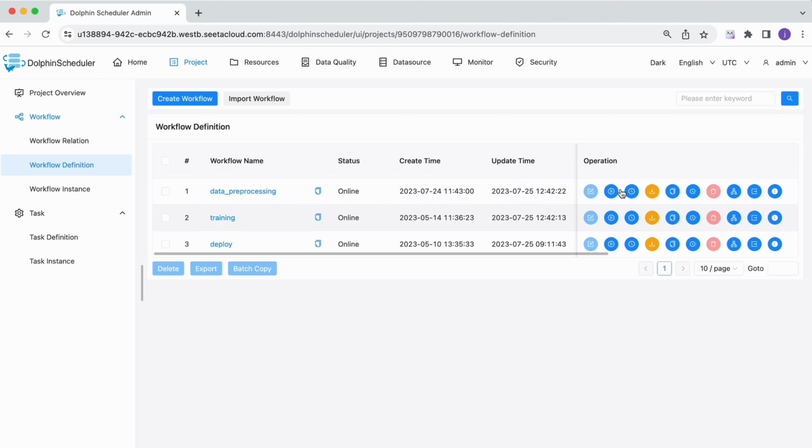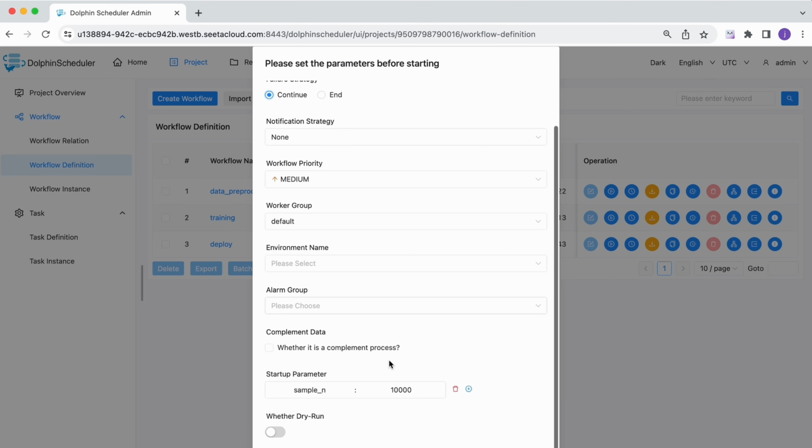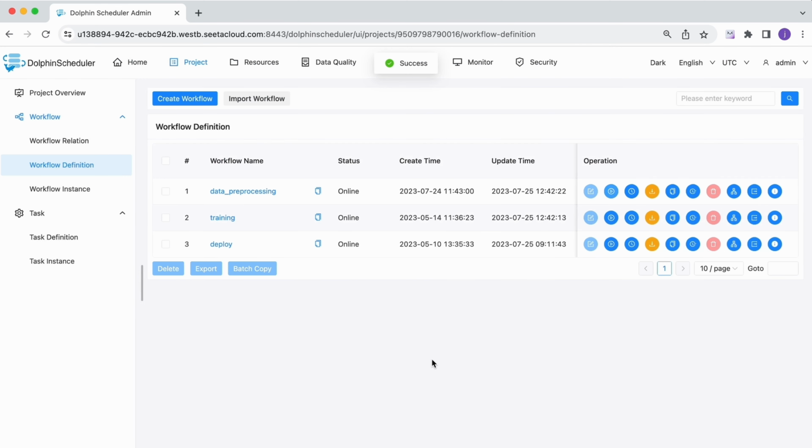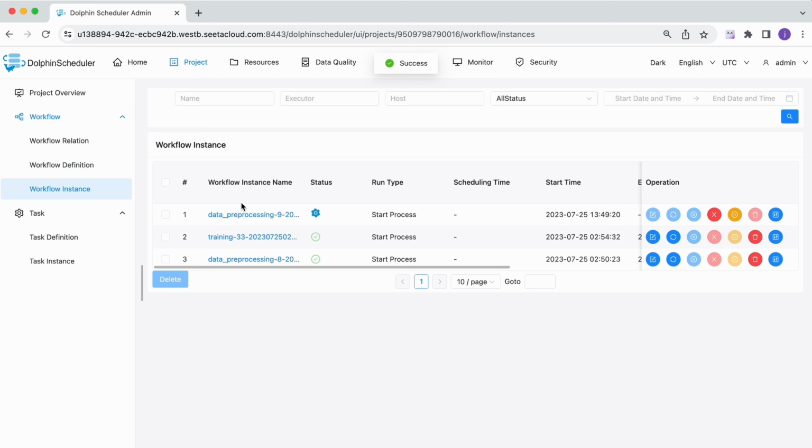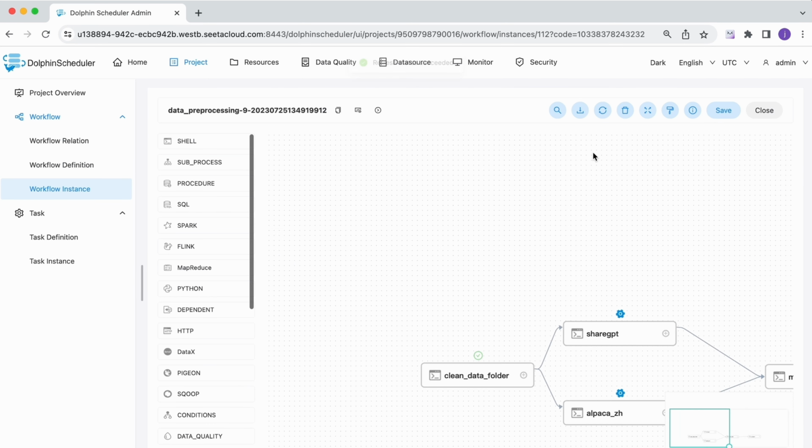Next, we run the data reprocessing workflow. We set it up to sample 10,000 pieces of data. After confirming, the workflow instance is running. We can check the status of the workflow.